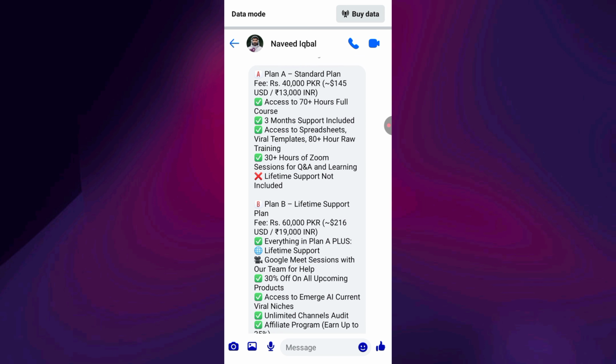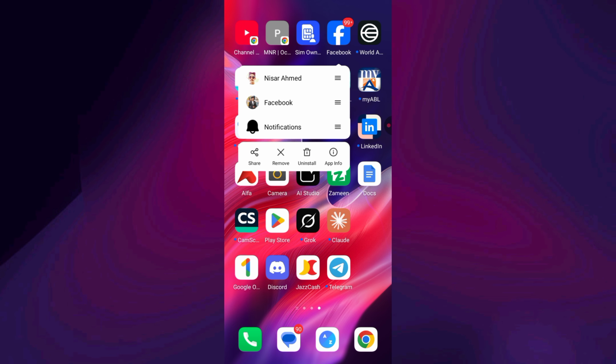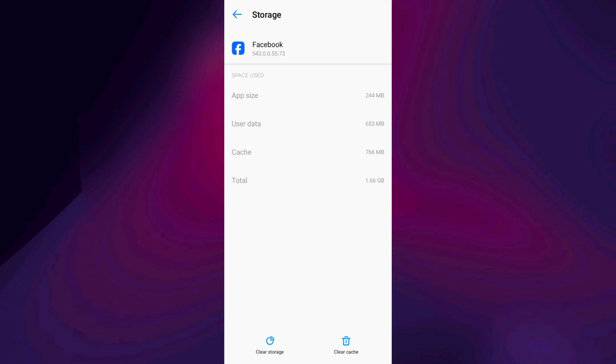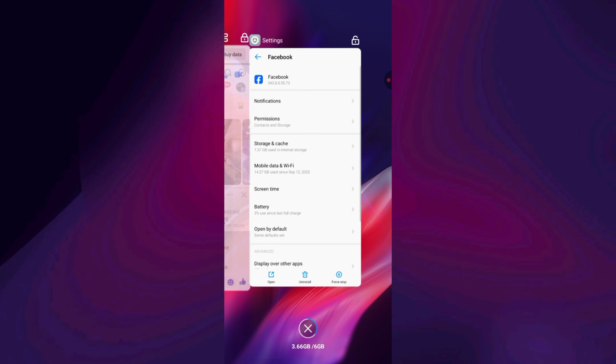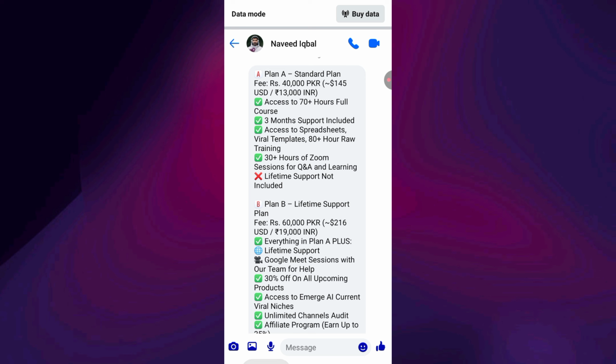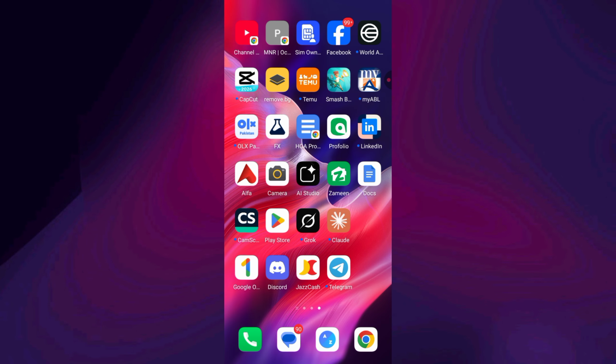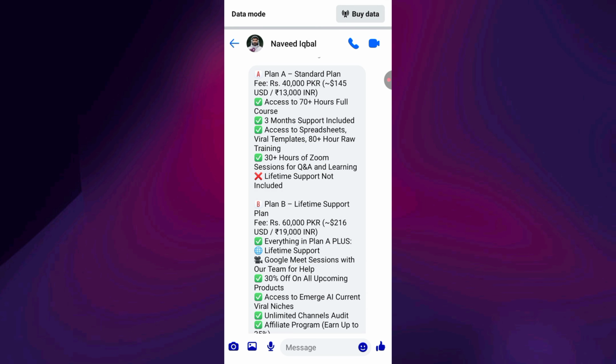Step number 2, clear the Messenger cache. If the first step didn't work, you likely have a corrupted temporary file. On Android, go to your phone settings, tap Apps, find Messenger, then Storage, and hit Clear Cache. For iPhone users, since you can't clear cache manually, you'll need to offload the app. Go to Settings, General, iPhone Storage, find Messenger, and tap Offload App. Then, simply tap the app icon on your home screen to reinstall it. This keeps your data safe, but refreshes the system files.